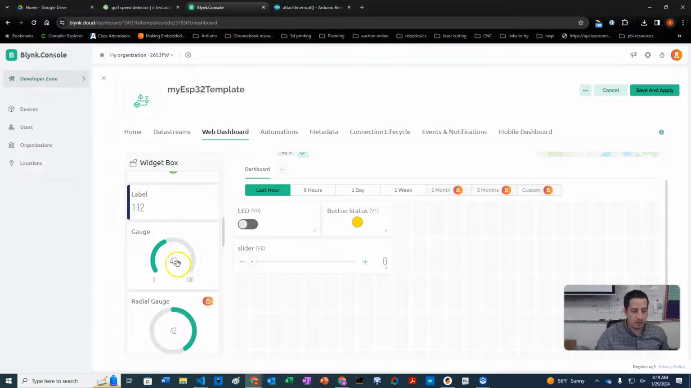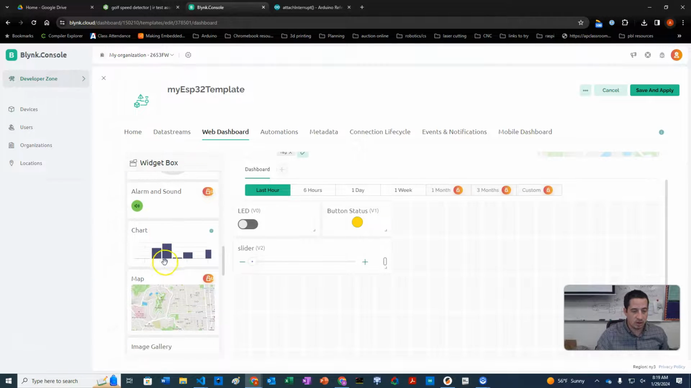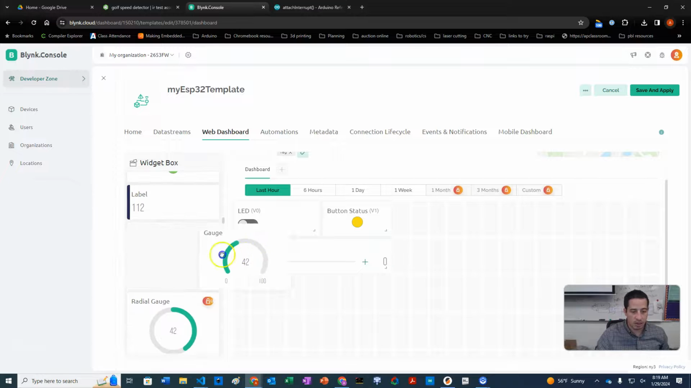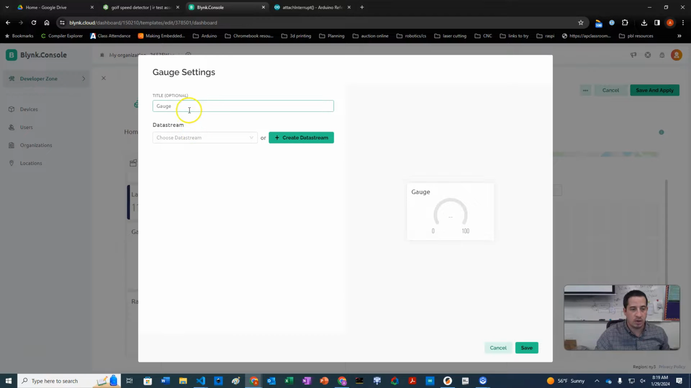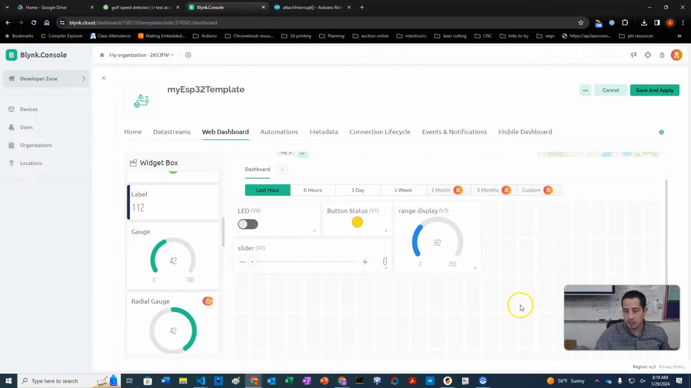But we also have display, and we have a gauge. And so we can have a chart or a gauge. So we're going to grab this gauge. All right, and we're going to connect this one to range display. Okay. And so I think on the next part, we're going to integrate our range display and our slider into our existing Blynk code.